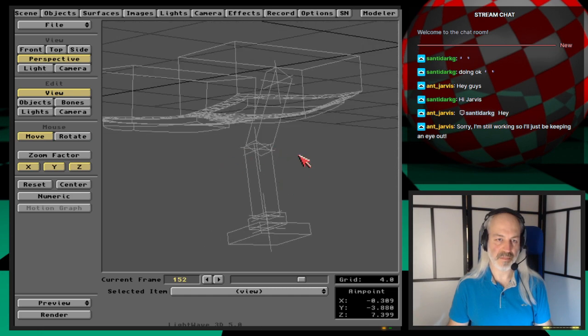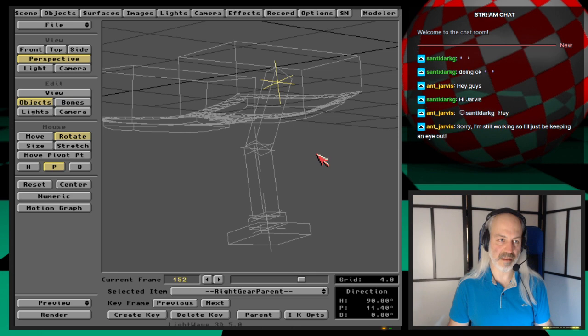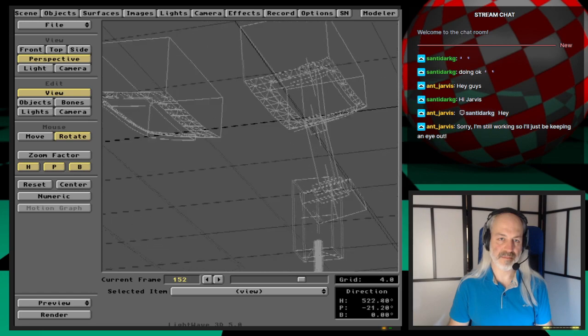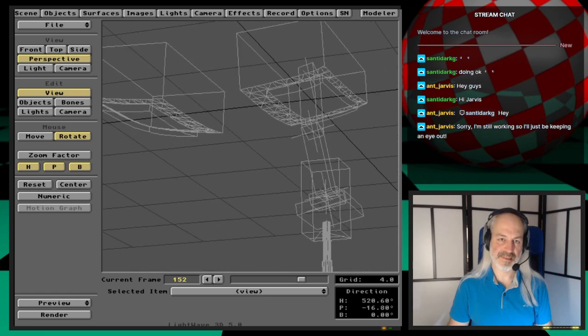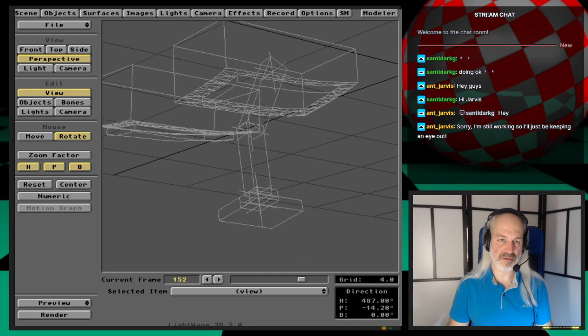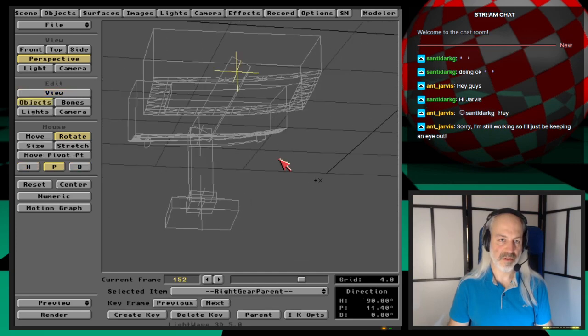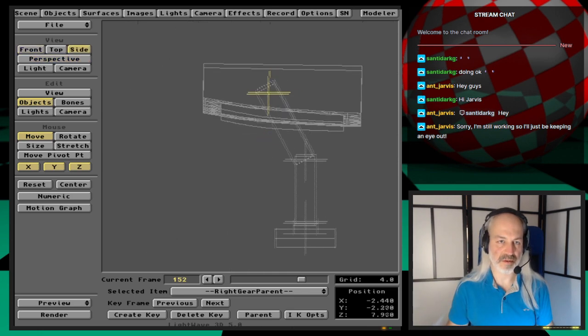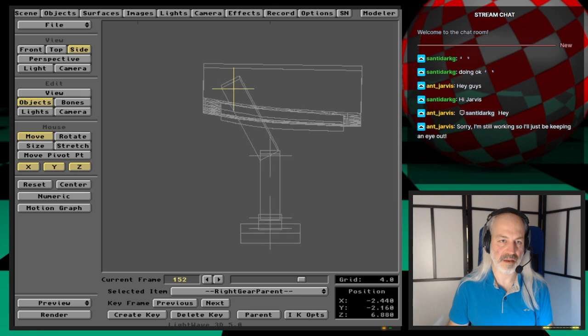But releasing the Alt, it goes back to the mode you were in before. Okay, so there. Okay, so let's say I want the rear gear to be deployed. Oh, that moved. There, that moved. I want it to be here, really. There.